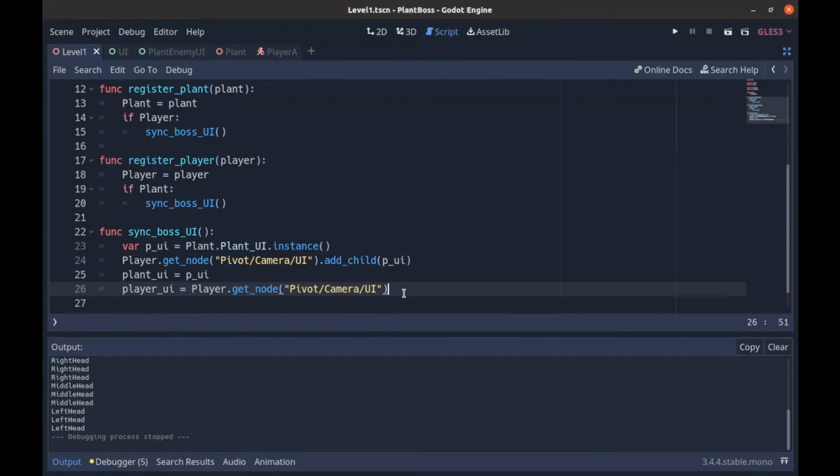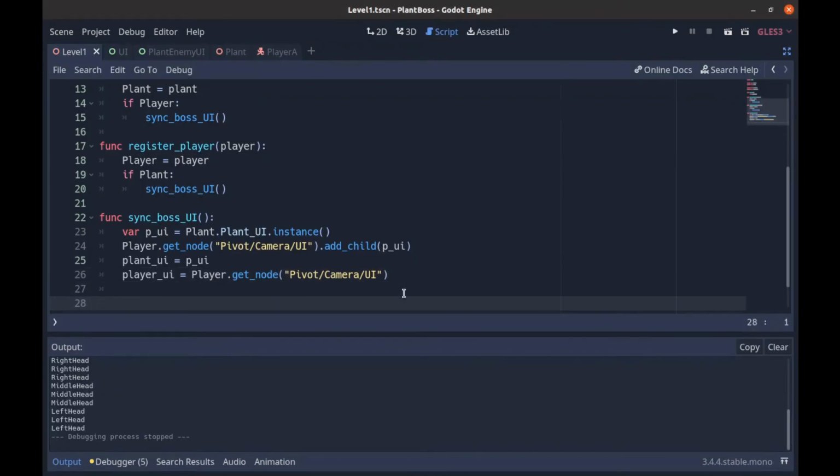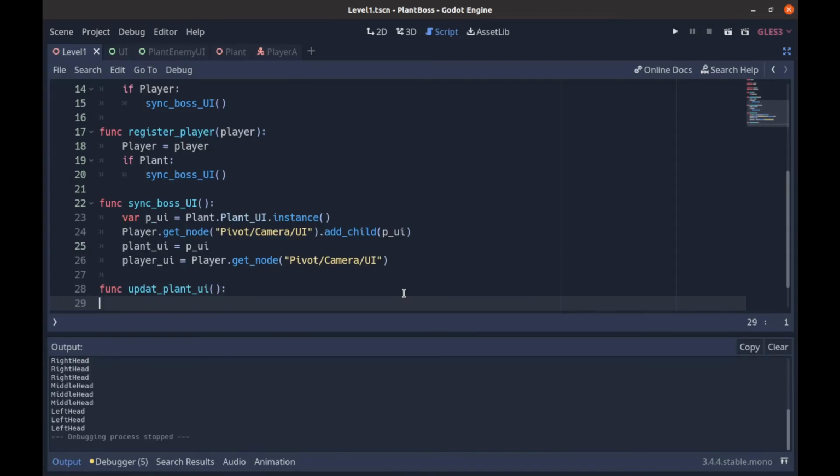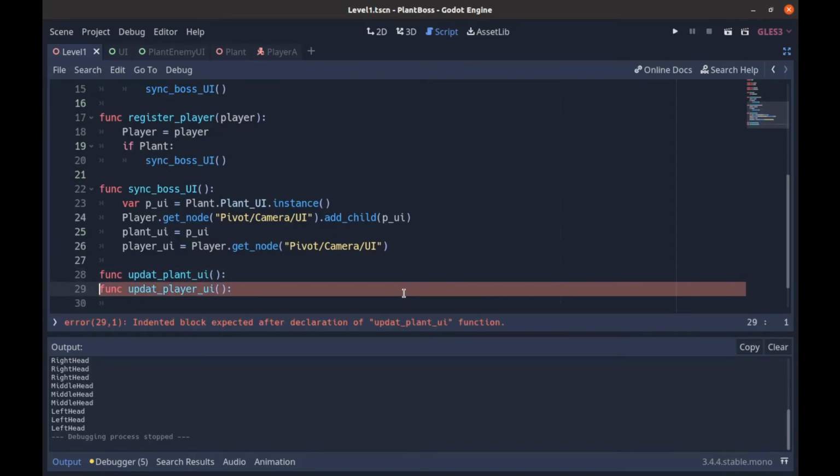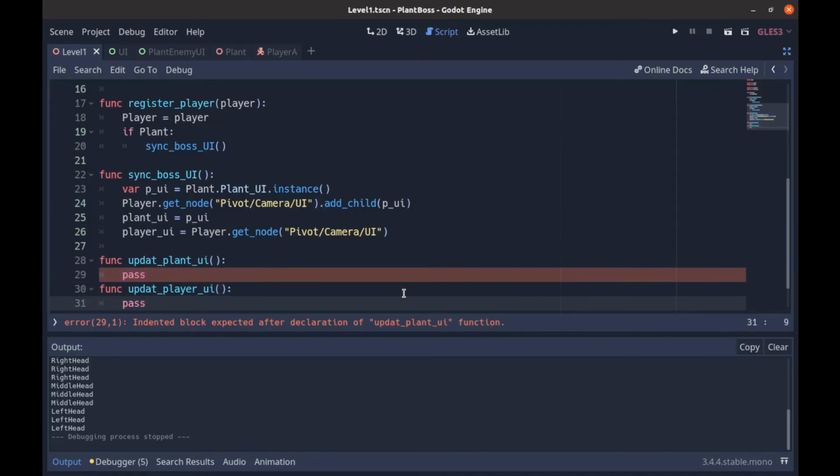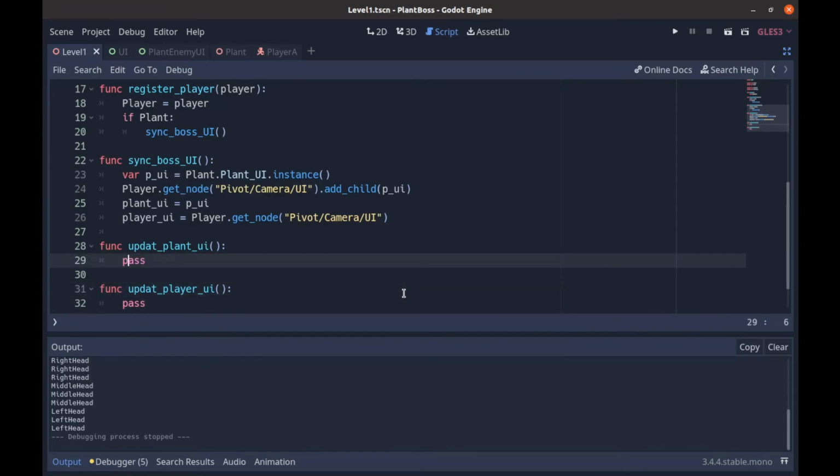So the next thing we're going to do is create another function in here, and we're going to call this func, and let's do update plant UI, and then we're going to do the same func update player UI. And then we'll just say pass and pass for right now. And actually, I left out the E on both. Perfect.